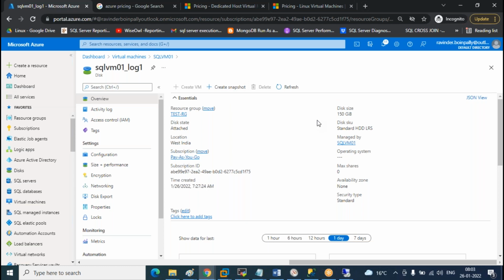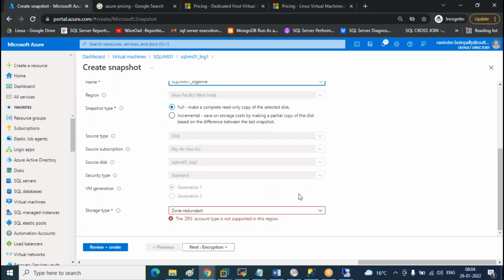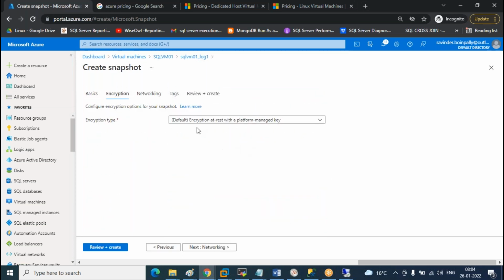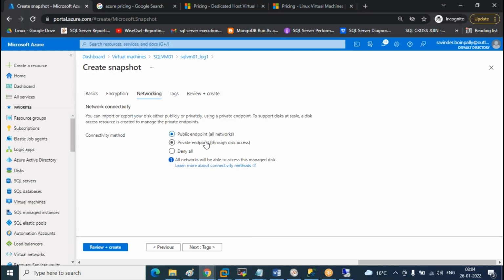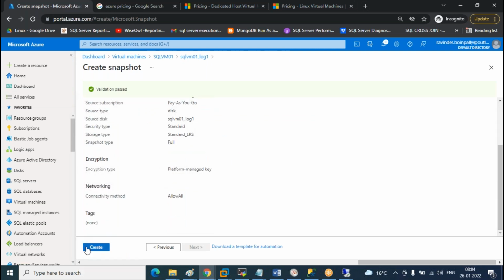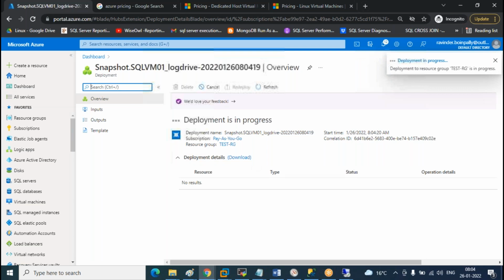Create the snapshot. I'm creating a disk snapshot. SQL VM01 log drive, something. I'm giving it full copy, and I'll make it a standard hard disk. Encryption will be done, everything will be encrypted, of course. Public endpoints is fine. I'm creating a disk snapshot. The disk is already there, and it is creating a snapshot of it basically. We are not touching or doing anything on the source. We are taking a backup of it, kind of thing.